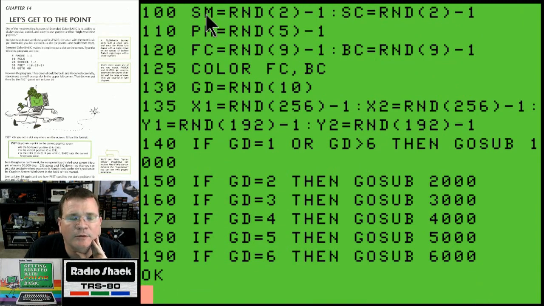The first thing I do is assign a random number to a variable called SM for screen mode, and I'm picking either 0 or 1. So I pick a random number between 1 and 2 and subtract 1. If I pick 1, I subtract 1, it will be 0. If I pick 2, I subtract 1, it will be 1. I do that for the screen mode and the screen color choice. We've got 2 color choices: choice 0, which is low or dull colors, and choice 1, which is high and bright colors.